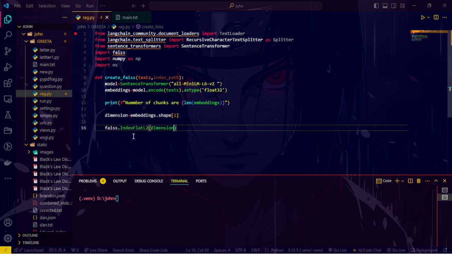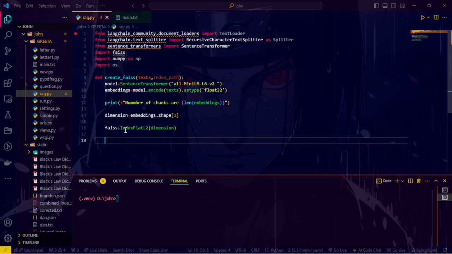I write the correct spelling. Index, I should be smaller. No, I should not be smaller, I think so. Let's check this out. If I get an error, I will correct this mistake. Okay, IndexFlatL2 dimension. I provided the dimension to it.